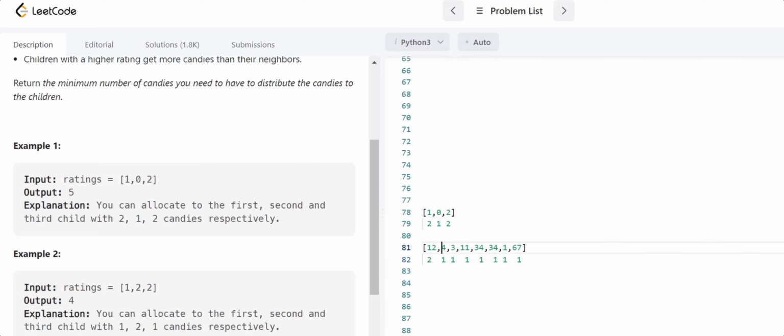Now when we go to 4, it is lesser than its neighbor 12, but it is greater than its neighbor 3, right? So it'll again have one more candy than its neighbor 3, so it'll have two candies. Now, 3 is lesser than both of its neighbors, so it'll have only one candy. 11 is greater than its neighbor 3, but lesser than 34. But it is greater than 3, so it'll have one more candy than its neighbor 3, so it'll have two candies. Now, 34 is greater than its neighbor 11, so it'll have one more candy than its neighbor 11, so it'll have 2 plus 1, 3 candies.